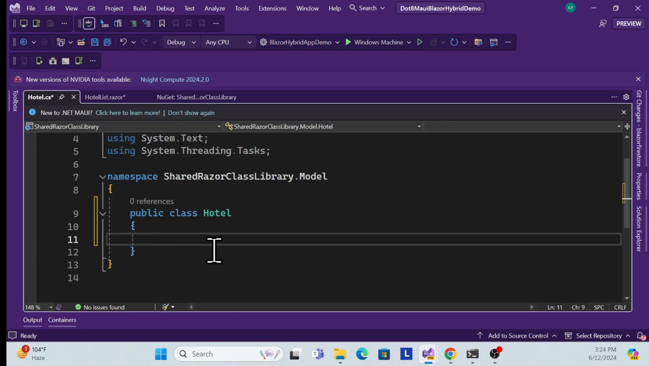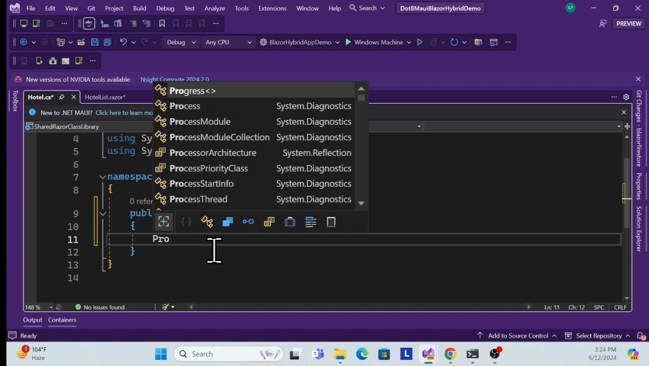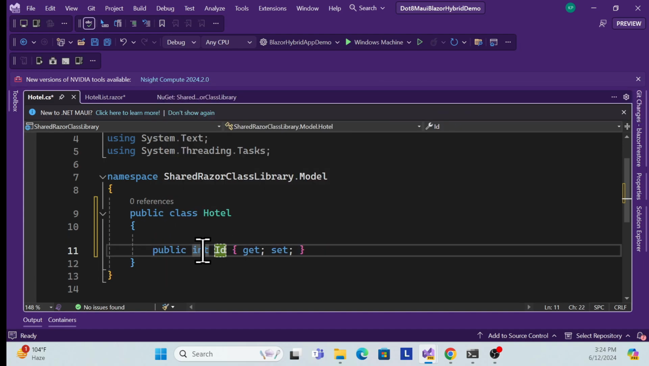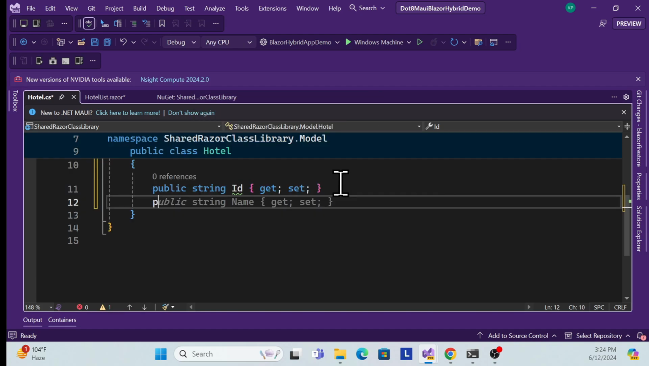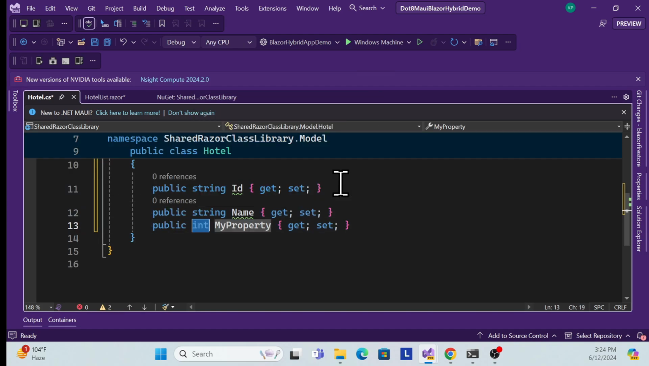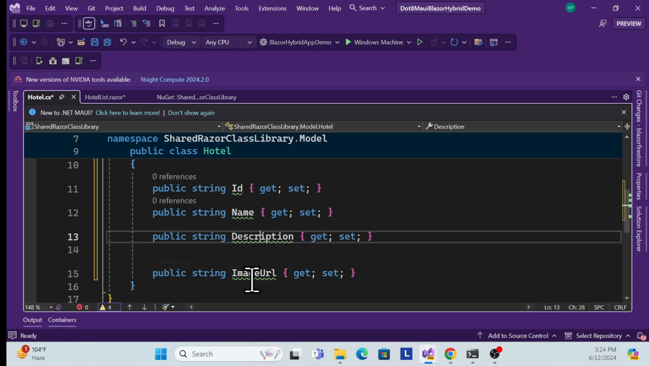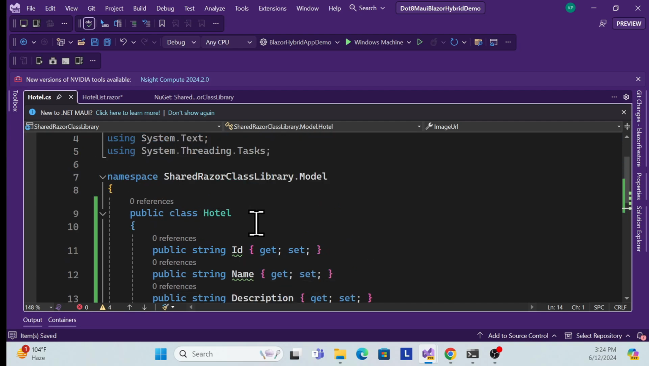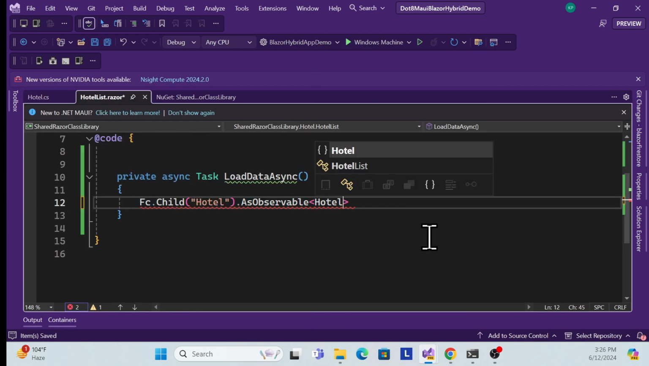And here let me create some property over here which we required, and it would be as id, it should be the integer. Now name, and then description. So description and image URL, so those are property actually we required. So we can create as a model property. So this is my model property. And now go back to your razor component. Okay, so add over here that entity.